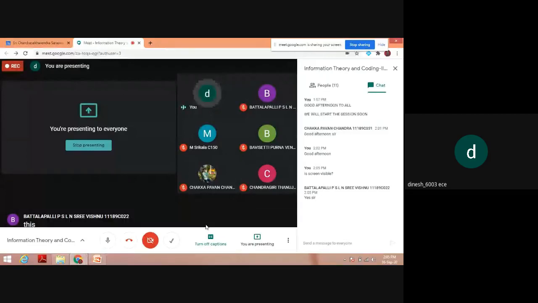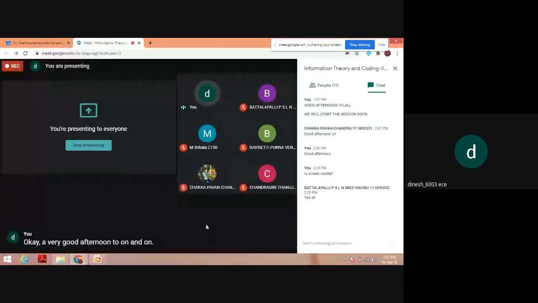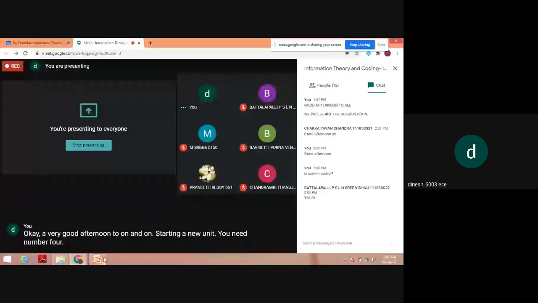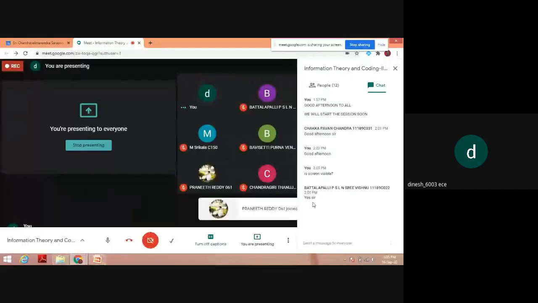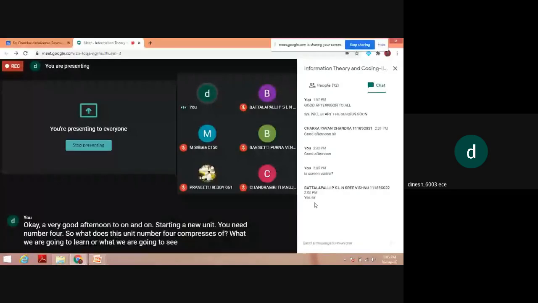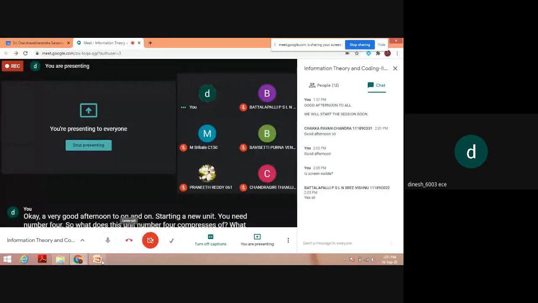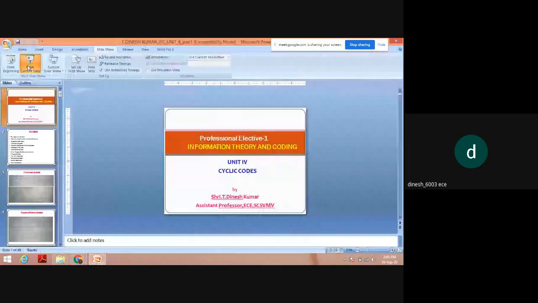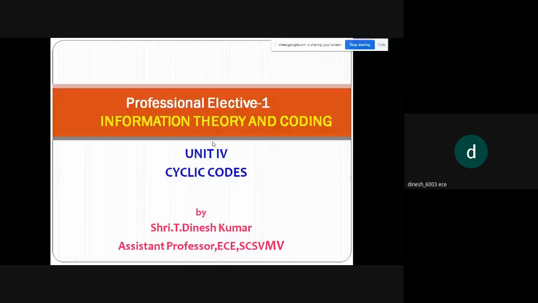Today we'll be starting a new unit, unit number 4. So, what does this unit number 4 comprise of? What we are going to learn or see in this unit, I'll highlight first. Okay. So, let's start for today's session. Unit 4 is cyclic codes.